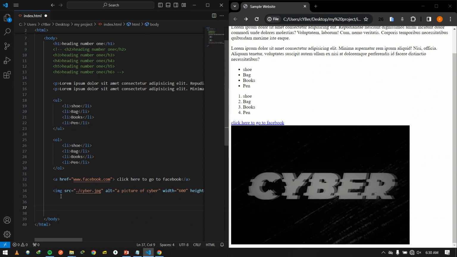Now, how do you create a table? A table is a bit complex, but the tags are straightforward. To declare that we are creating a table, we need to use the table tag.